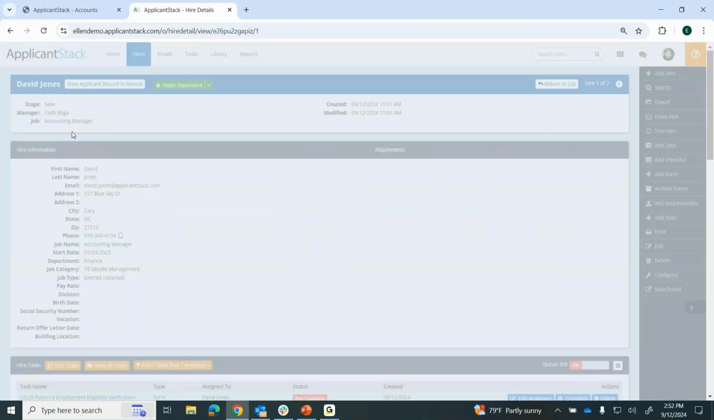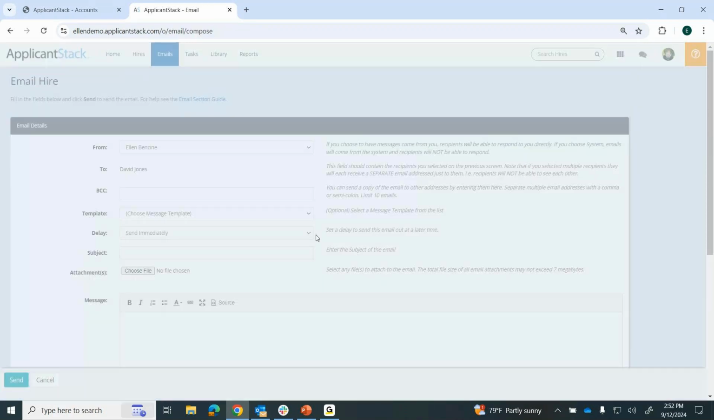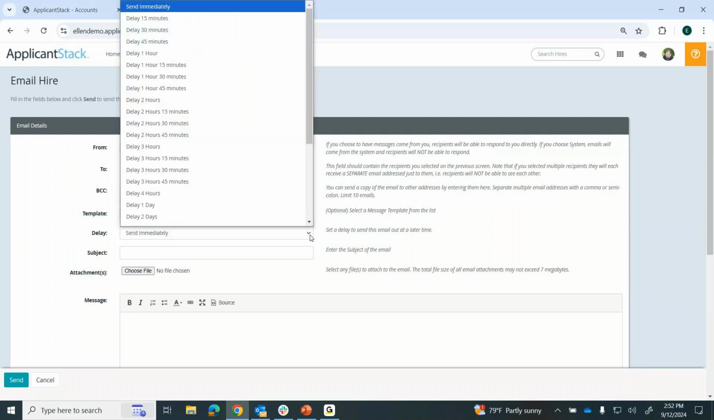Ellen, I did take a quick peek, and when you go to send an email in the system, it does allow you to delay by a matter of hours or days. Also, you can send reminders on those tasks. But unfortunately, there's not a true sequencing that can happen. So hopefully that helps. And it looks like it's showing that delay now.